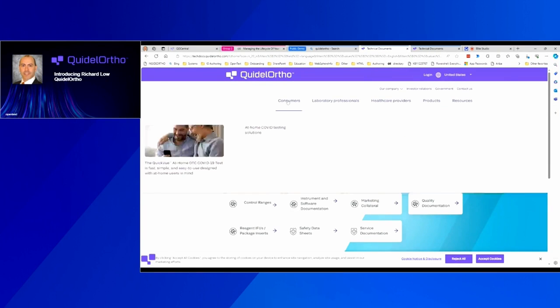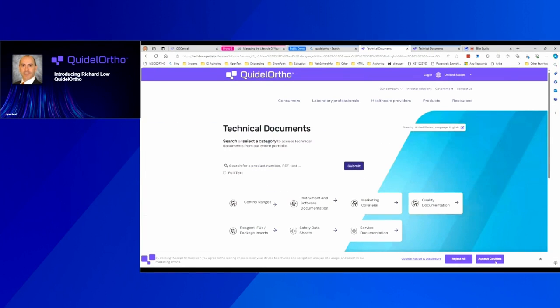Great. So this is our public, we have Quidel, like all companies, have a public-facing website. This particular view of the website is specific to technical documents.